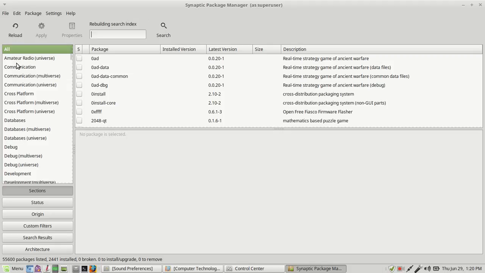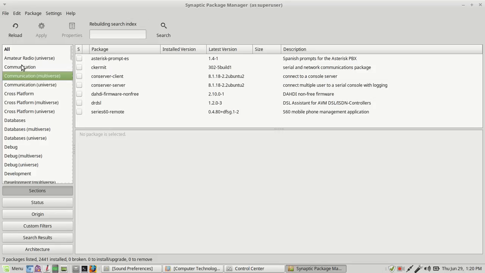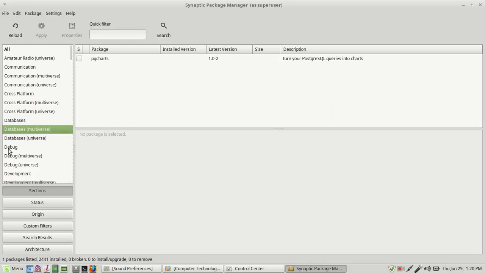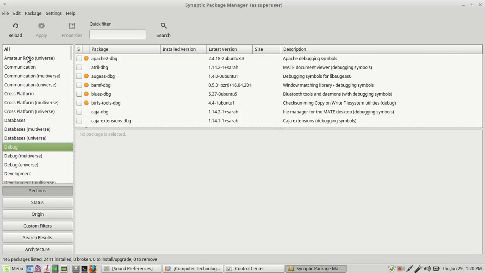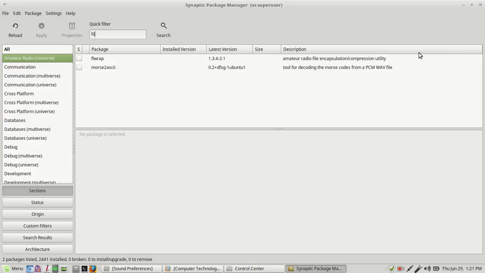If you know what type of package you're looking for, you can just highlight this left pane over here, and it'll tell you what type of packages it has under this subject, whether it's communications, databases, what have you. Or if you already know the name, you could just type the name in here. Let's just type in FileZilla.